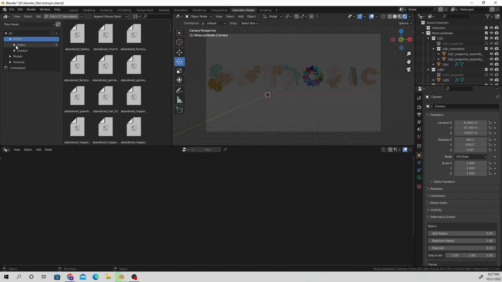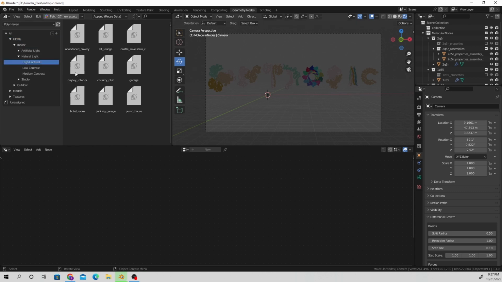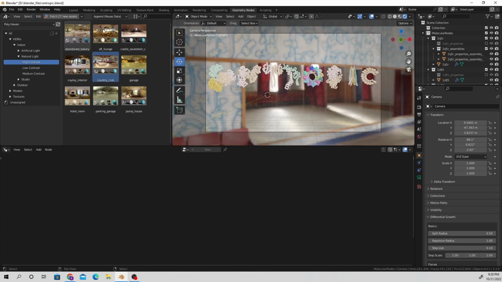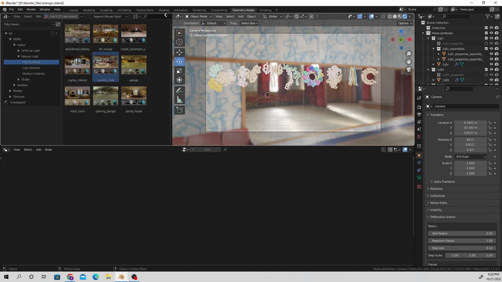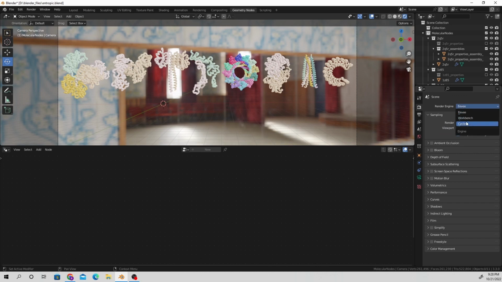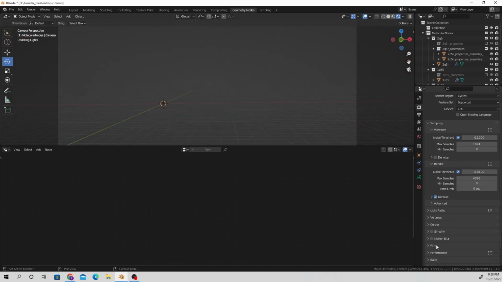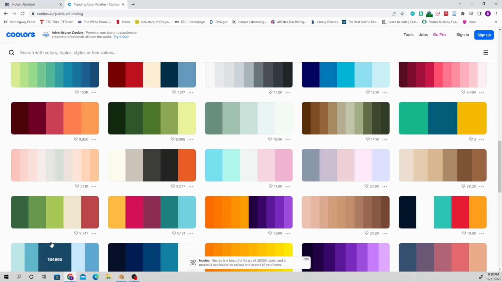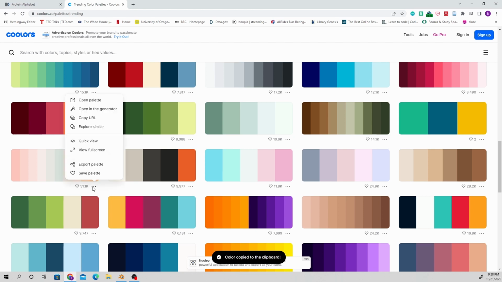But before doing that, I'm just going to add in an HDRI to my scene and change the render engine so that I can have a better idea of what the final outcome of this project will look. So we're still in Eevee, and I want this to be in Cycles, so I get a little bit more photorealism in there. Change that over to transparent, and go on over to the color palette that I've chosen.